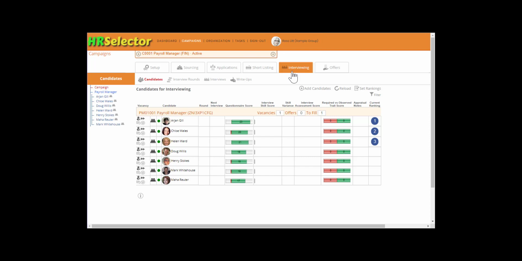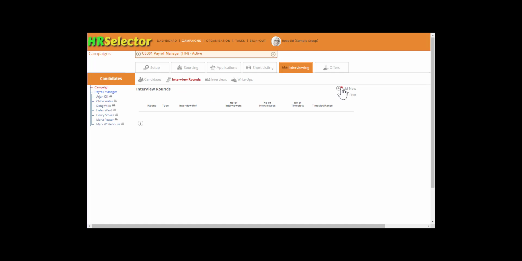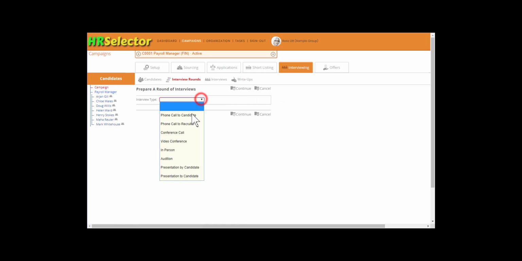To create a new interview round, click on Interview Rounds icon. Click on Add New. Because it is a telephone interview, determine if it will be the candidate or the recruiter who initiates the call. For our example, it will be the recruiter. Select the interview type, in this case, phone call to candidate. Continue.